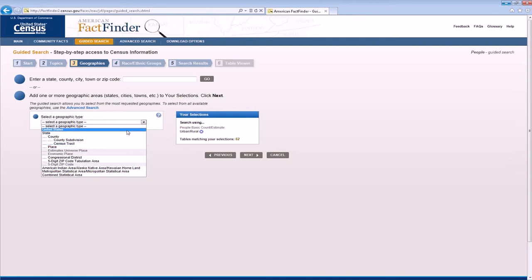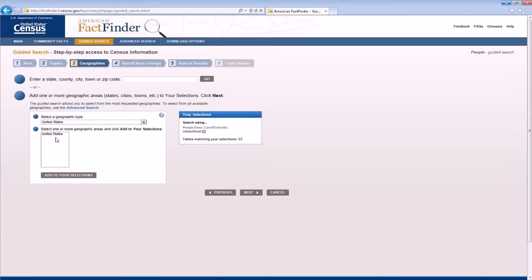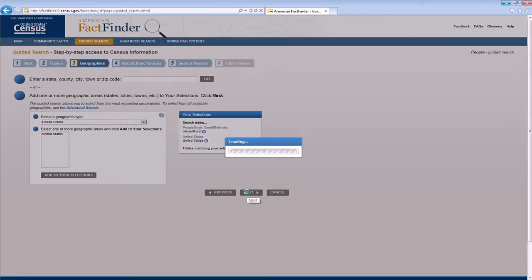Once you select the type of geography you're interested in, further menus will appear from which you can select your specific area of interest. So we will be selecting United States. And you'll notice that since there is only one national geography, we don't actually have any further options to choose from. So we'll go ahead and select United States again. And in this window, you have to click this Add to Your Selections button to actually have that add to your selection box. So once we have United States in our selection box, we'll go ahead and again click Next.